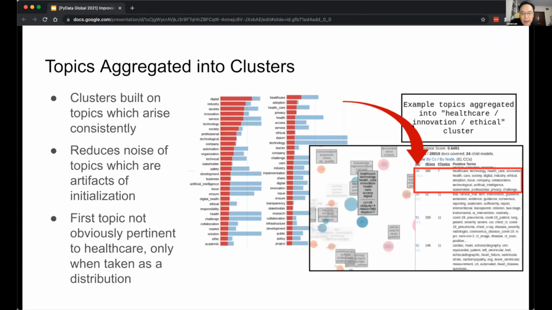Looking at the topic on the left, it's not immediately apparent that it is pertinent to healthcare. There's nothing related to healthcare or health in the top 10 terms here. But it's only when the topic is compared as a distribution with other topic runs across different models that it's clear that it's part of this latent theme of healthcare innovation and ethics around machine learning.